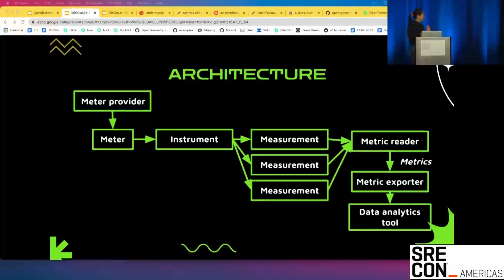OK. Now that you know a little bit more about the behind-the-scenes pieces of metrics in OpenTelemetry, let's take a look at a basic architecture of a metrics pipeline. You already know a little bit about the meter provider. We use it to get meters, which we use to create instruments. And then the instruments are what we use to record measurements. From there, they're collected by a metric reader. And then the metric exporter translates the data into various output formats that we can then use to forward to a data analytics tool. One thing to note here is that the meter provider uses a default no-op implementation in the API.